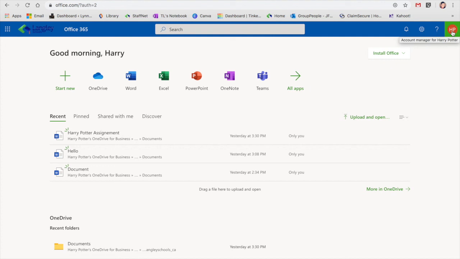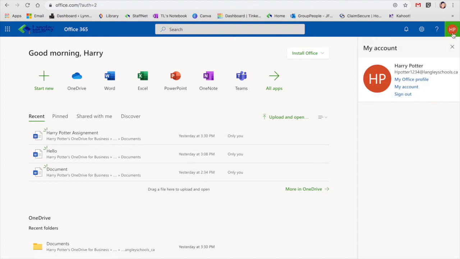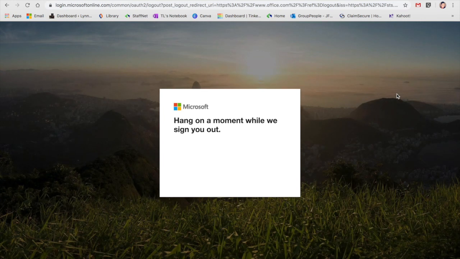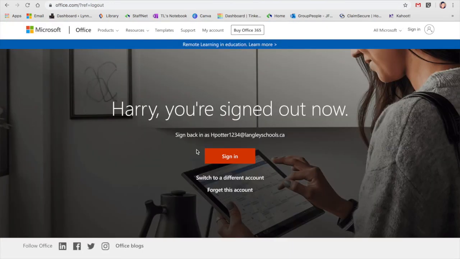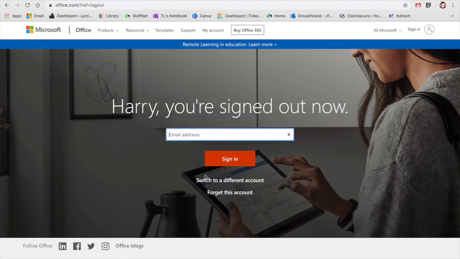Okay, so I'm just going to show you how to sign out. So we've signed in. This is your main page. You're in a good spot if you can get here. To sign out, we're going to click on the HP in the corner, and then you just simply go to sign out, and that's going to bring you back to your Microsoft page. Well, we've got to hang on a moment. There we go. We're signed out and we are good to go. So here's where, if you have multiple students, again, you can go to switch to a different account, and this will allow you to now enter person B's Langley email address, and get in and out.